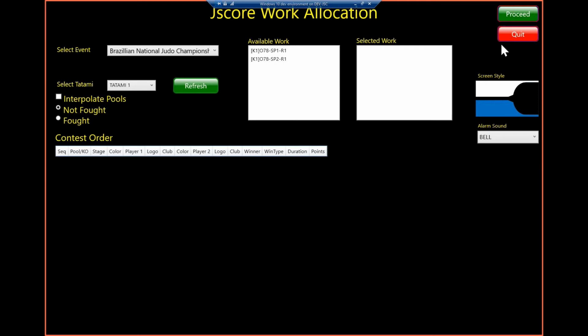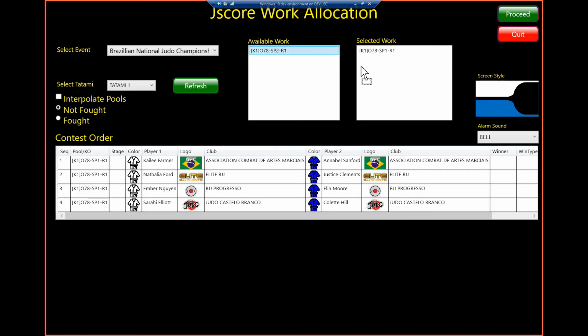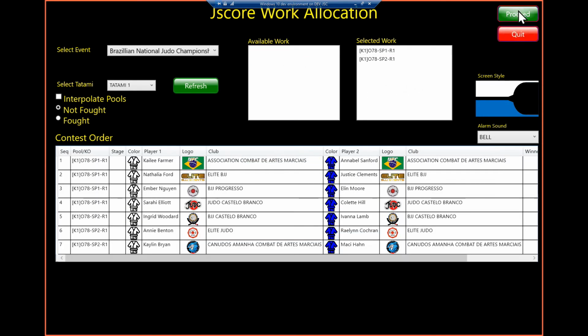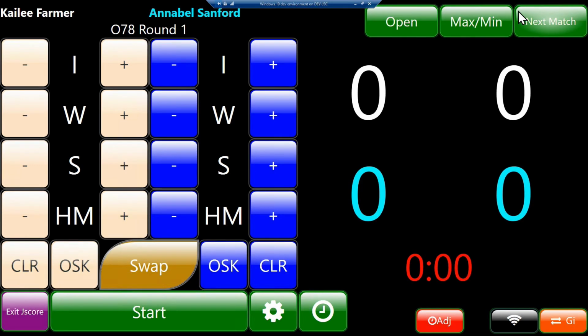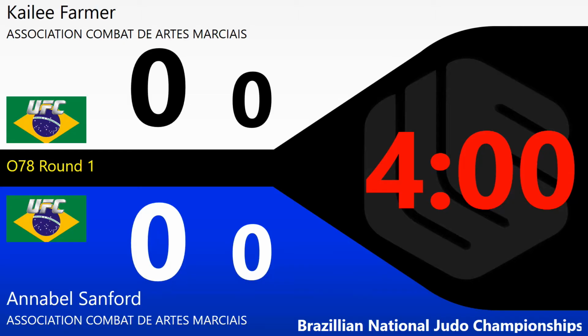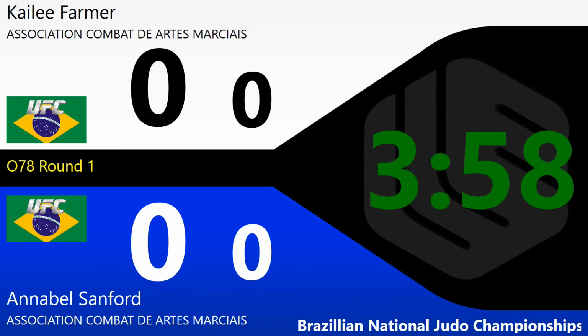It's probably worth mentioning that J-Score requires two screens, set up in extended desktop mode. One for the control console, and one for the actual scoreboard display. So now we will start the contest. Switch the video to the scoreboard screen, and watch what happens as penalties and scores are awarded.